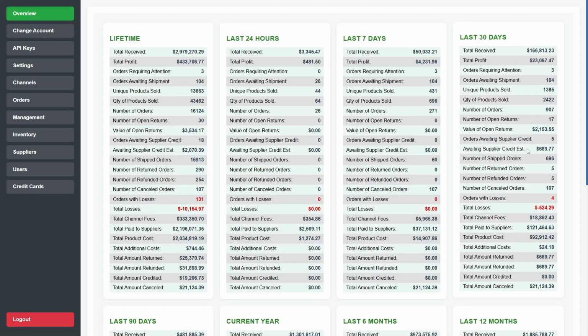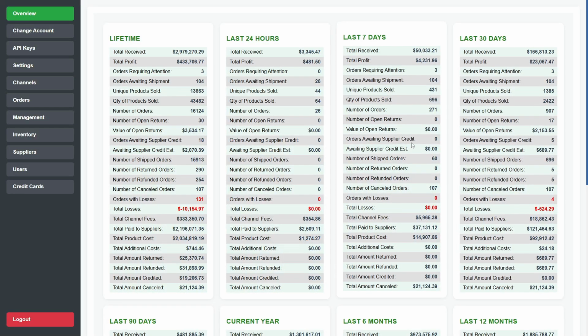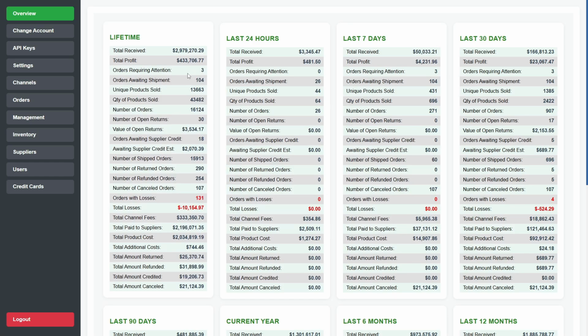This is the overview page of the software. It tells you what's going on at a glance, so you know if you have something you need to deal with or what's happening. Basically, like here, orders requiring attention: three. That means there are three orders that failed automation for whatever reason or another. We'll go over that here shortly.